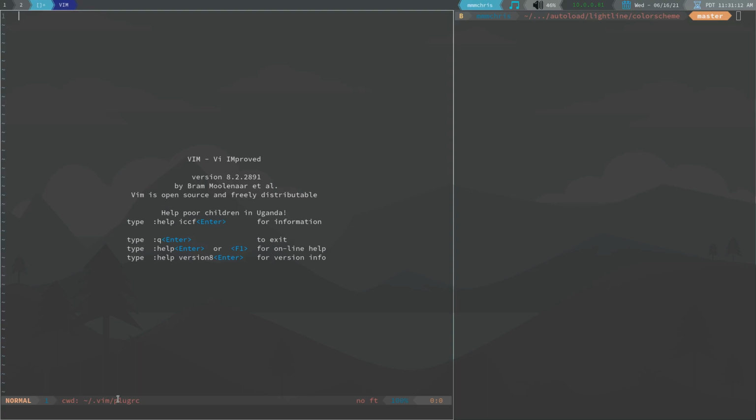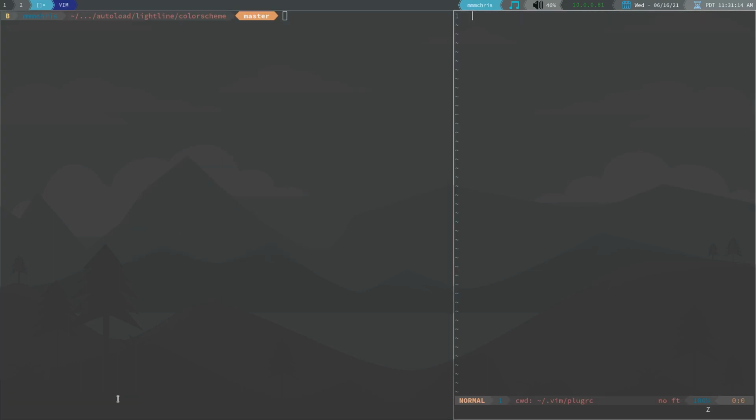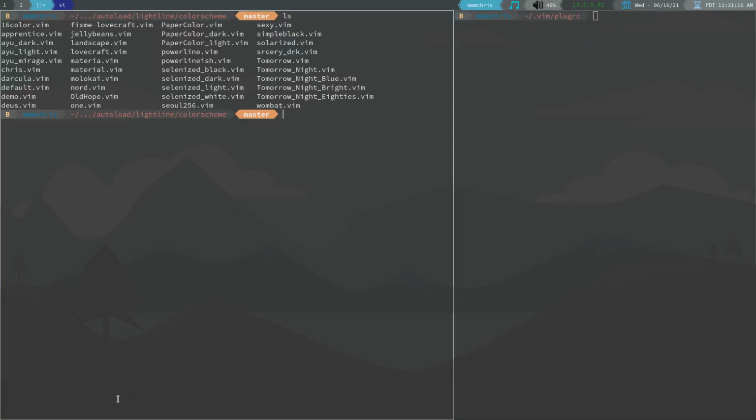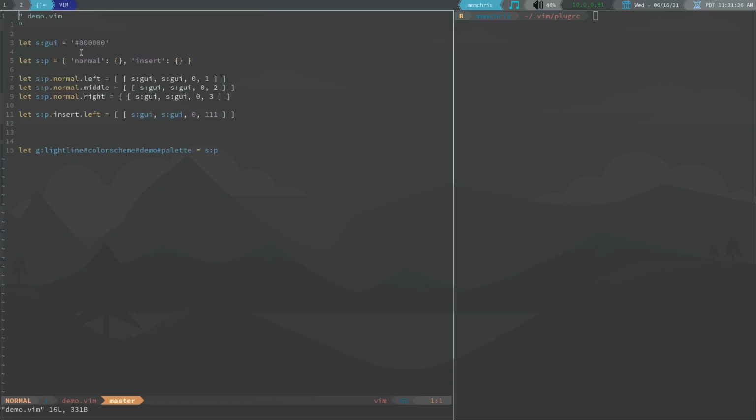That's pretty much it. That's how you make your own color scheme. You want to go to your... you want to make a color scheme file in this directory, wherever it is, and you just want to set it up with that general syntax that I showed you. Demo here. And that's basically it.